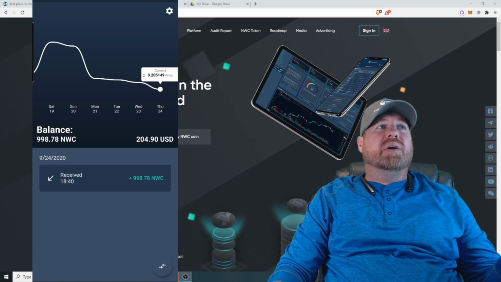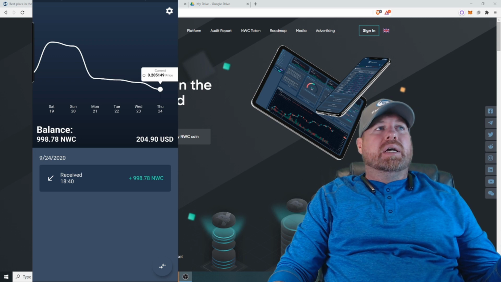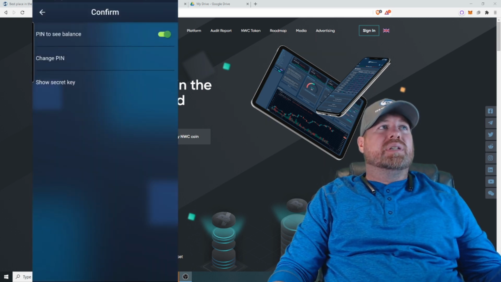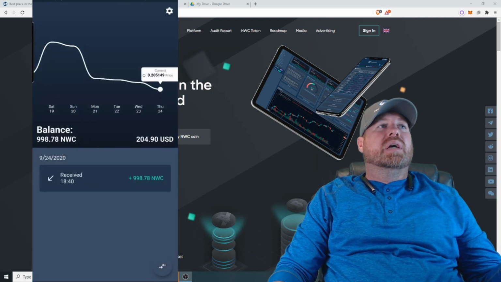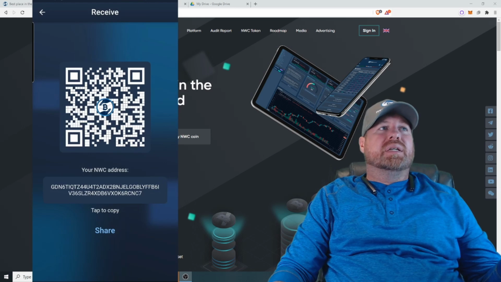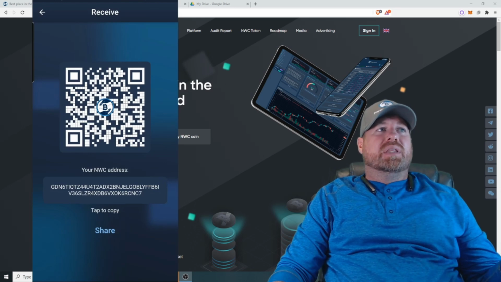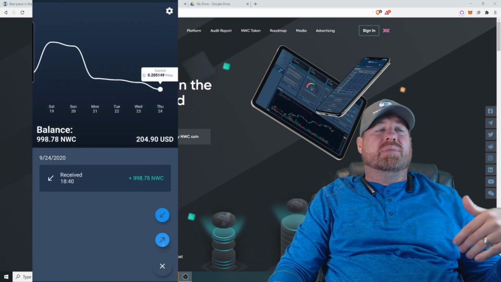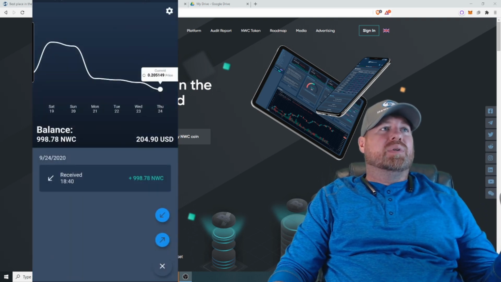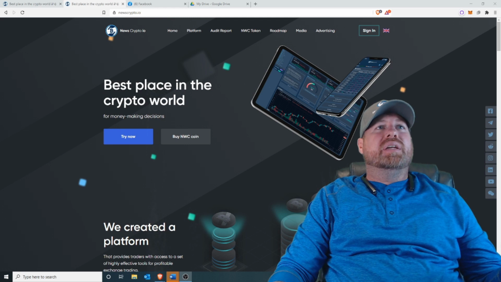It'll show me current value. It'll show me how much is received. I can use my PIN to see the balance. I can change my PIN and show my secret key if I need to restore my wallet. I can send and receive from here. If I want to receive, that's the address I send people to now send me NWC coins. And if I want to send, that's how I would send. Very simple, very easy to use wallet.